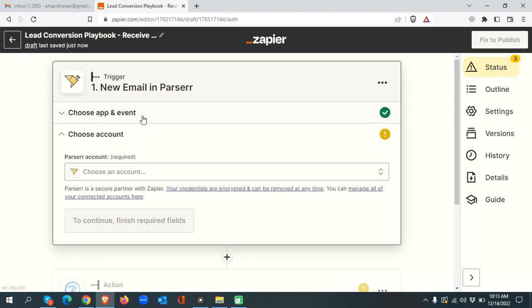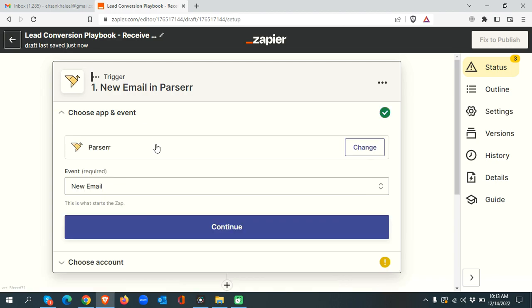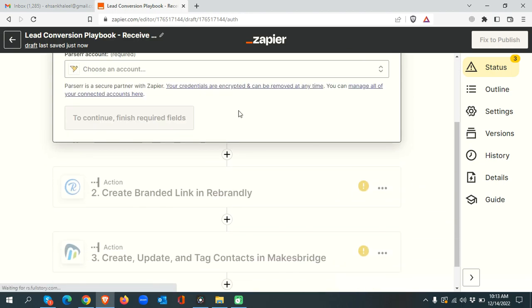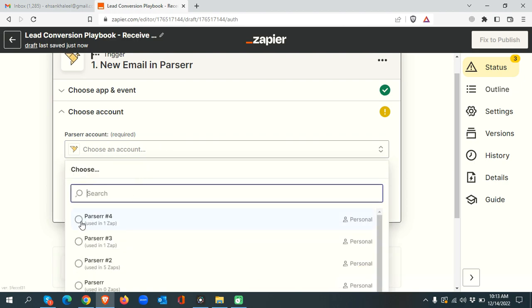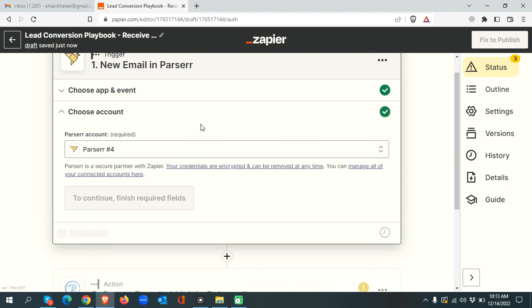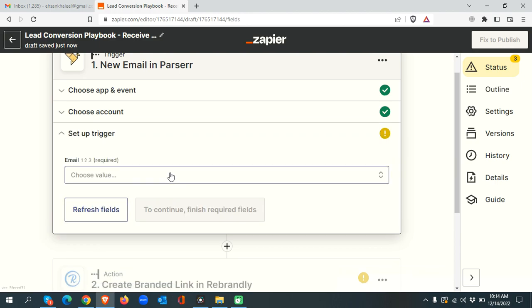Parserr. So we have the app and event that is done already. All you need to do is just choose the required account. So if you don't have the Parserr account set up, you need to connect a new Parserr account. You just need to make sure you get the API credentials from Parserr and put them in here. So my Parserr account is already connected, so I'll move forward.